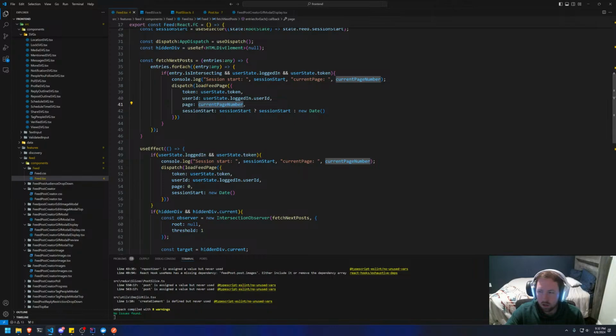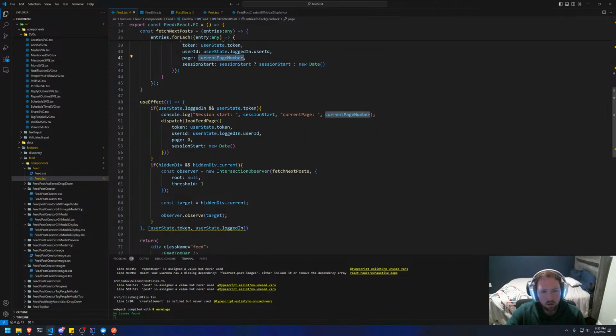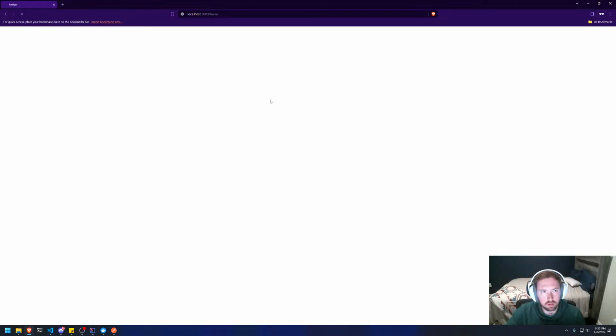Now, that was a lot of talking and not a lot of testing, so hopefully this just works and I don't have to deal with too much debugging. But yeah, let's just see what happens. Hopefully it's not too broken. Okay, it's very broken.